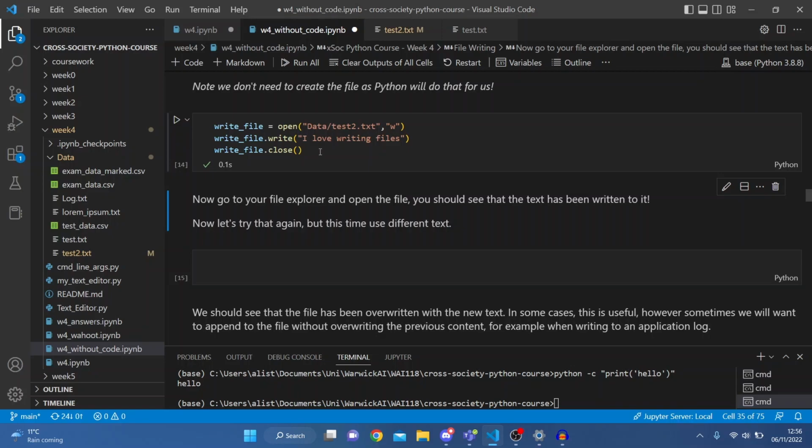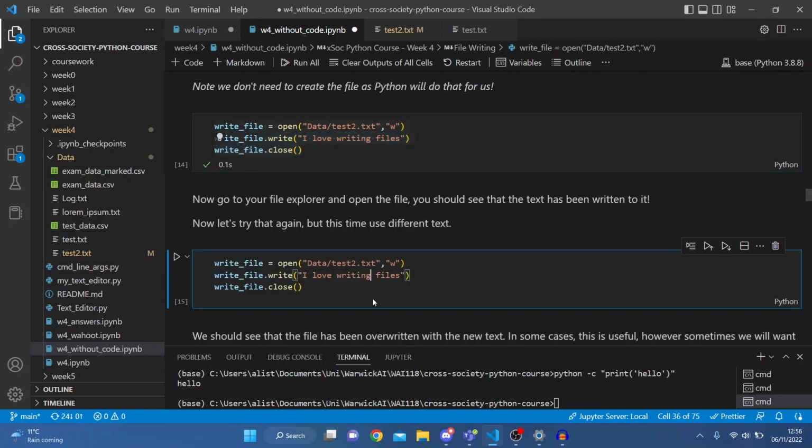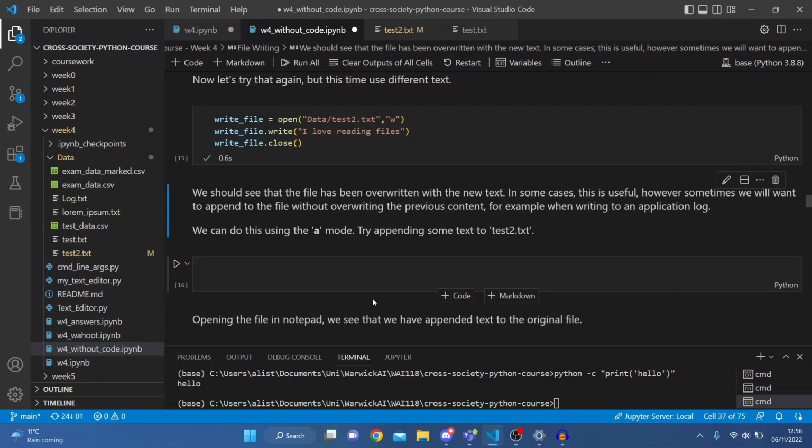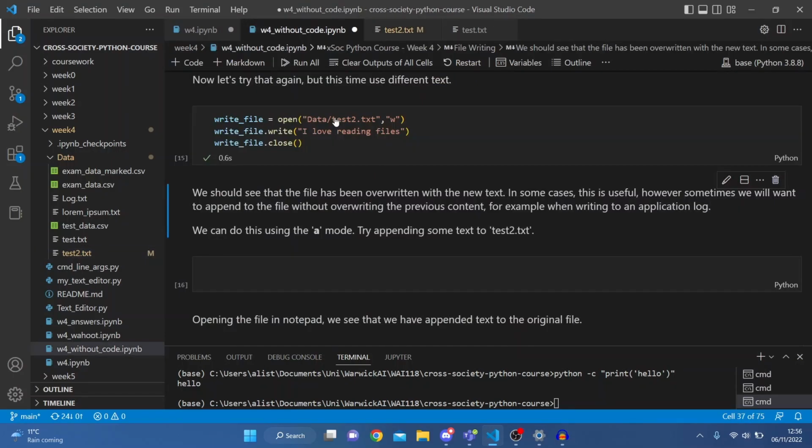So let's go ahead and do that again, but this time we're going to use different text. I'm just going to change it to I love reading files. Run that again and see what happens. Now, if we go back to test2.txt, we can see that it's overwritten our previous file and changed it to I love reading files. This is something to be aware of when you're using the W mode, the write mode. Python will overwrite any file it comes across. If a file exists with the same name, Python is going to delete that and overwrite it with the new data.